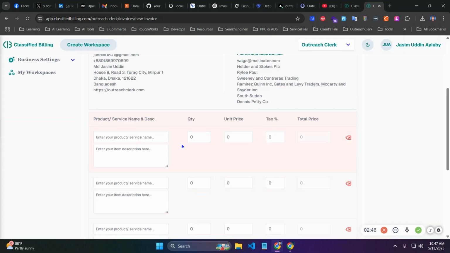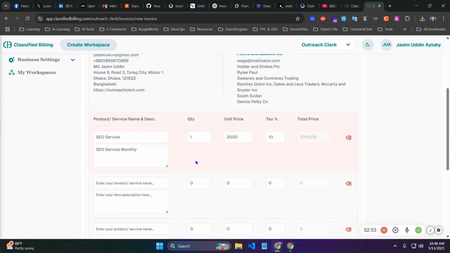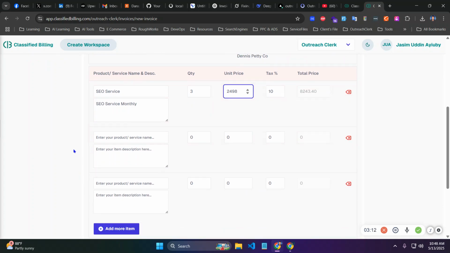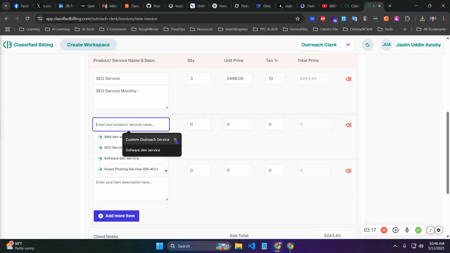So right now just select a service. We just selected SEO service. You can change the quantity here. You can change the unit price. You can change the tax according to your needs. Let's say I'm keeping it 10%, and add a new product or service. This pre-filled data is making problem for me.